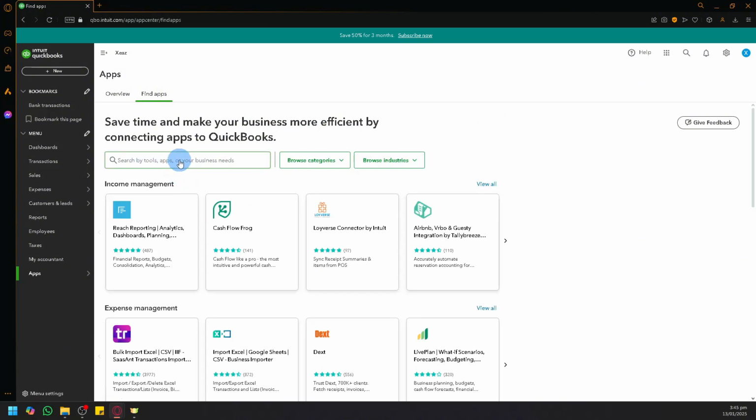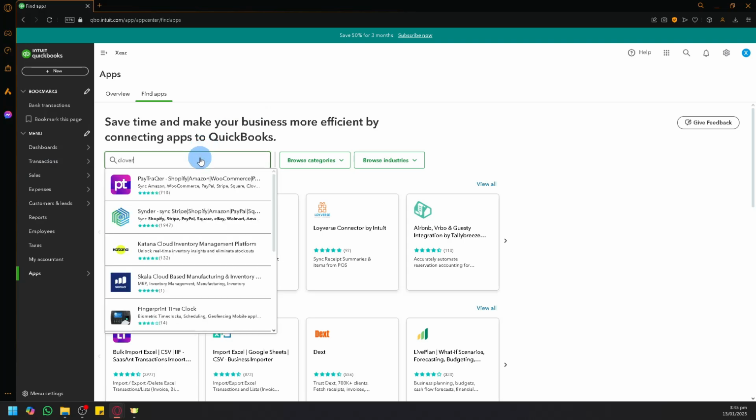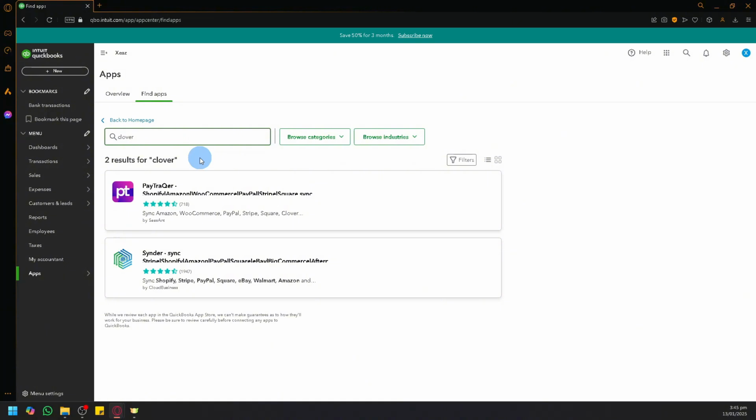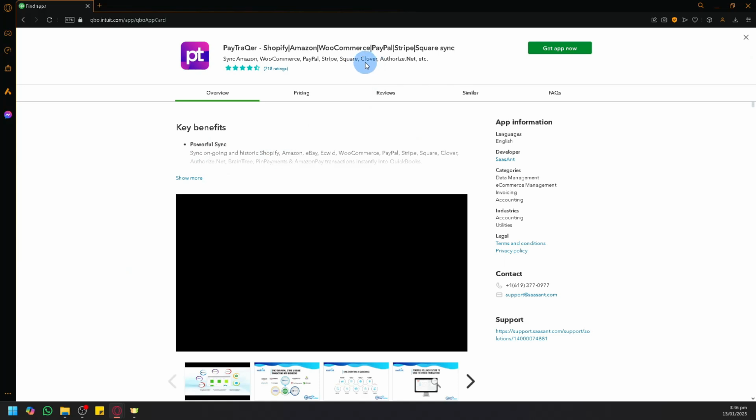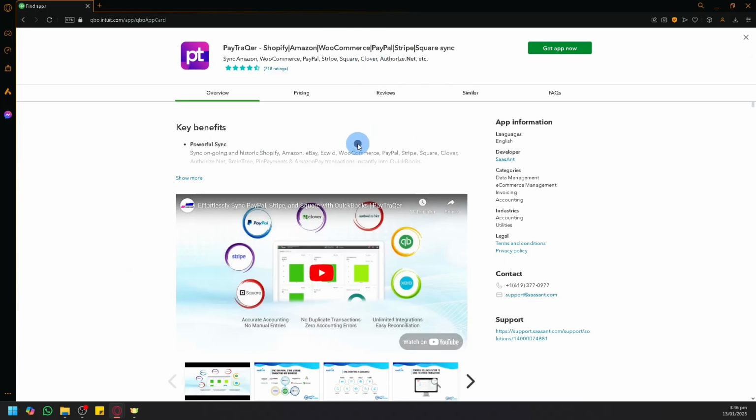This page will be dedicated to finding all the different apps that you can install into your QuickBooks or connect, of course. And in this, what you're going to simply put is our Clover name or Clover app. So simply search Clover over here, click on enter, and you will be able to see two different tools over here that would support integration together with Clover. Simply select the one that you like. As you can see, Clover is part of the options that you could connect with. So simply click on Get App Now and you will be able to integrate Clover together with your QuickBooks.